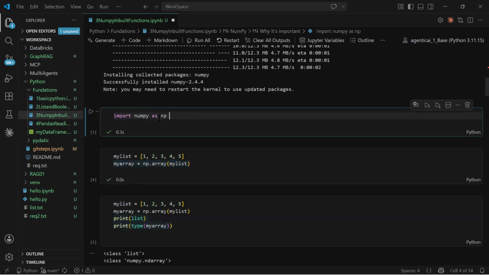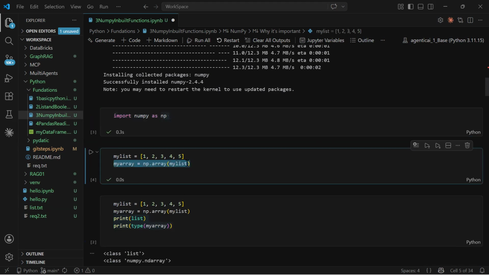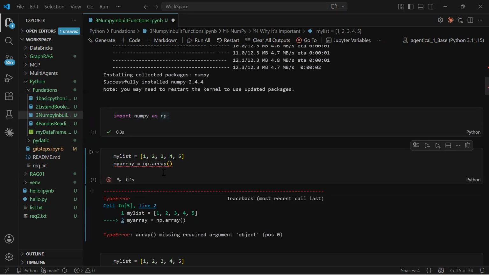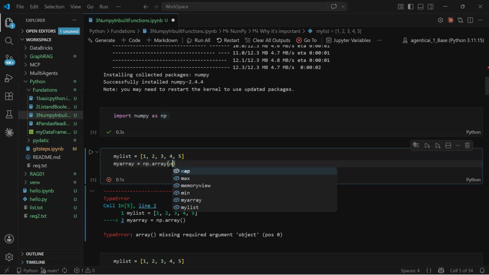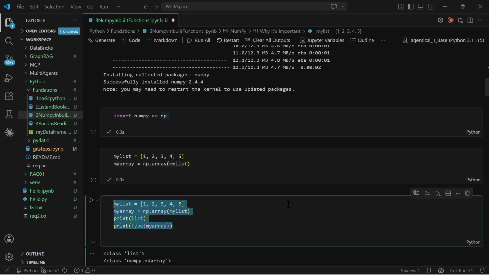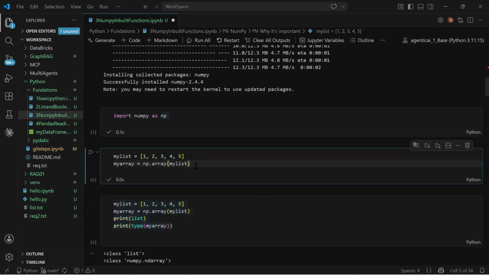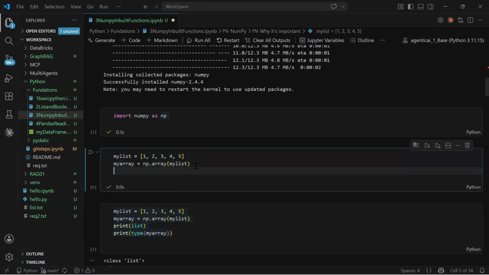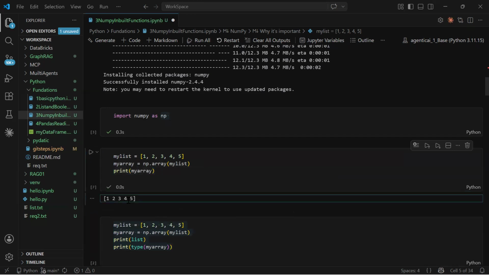First, we need to give an alias name. That alias name only we can use. So use the alias name, with the array function, provide your list, my list, and execute. If you want to see the output, print the array.